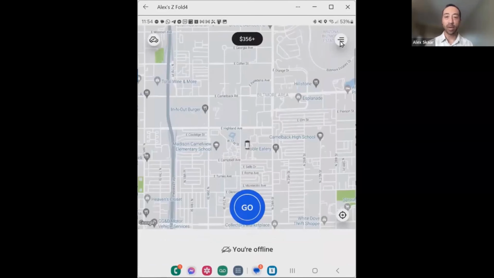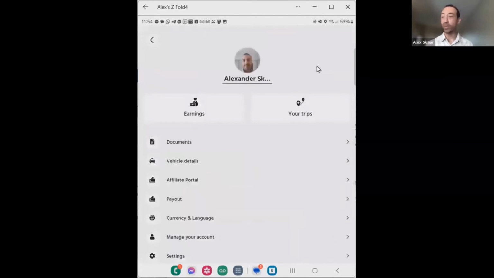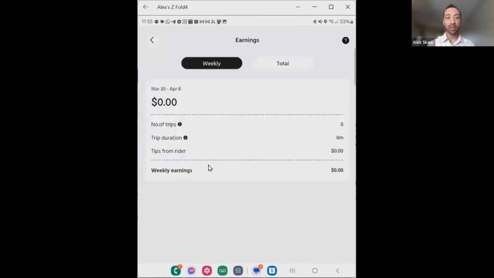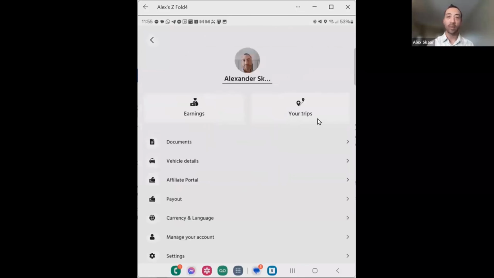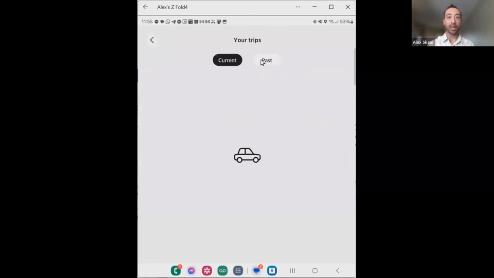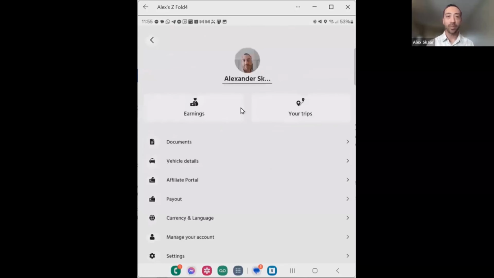Then if you click on the 3 hamburgers to the right, what we call the hamburger menu, it's just 3 levels, kind of like a bun and a burger in the middle. That's going to bring up your settings. You can check out your earnings, what you made weekly or what you made total. You can also check out your trips. Just like I did before, you're going to be able to see all of the trips.